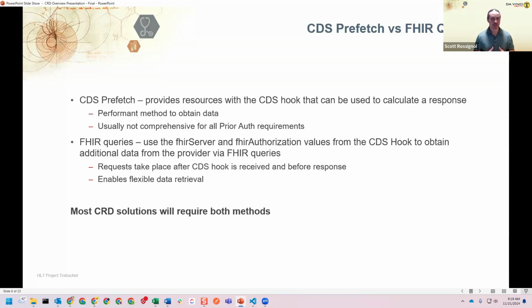What we're seeing in the industry today with the pilot work that we're doing is that most CRD solutions will require both of these methods. So it's important that you actually plan for CDS prefetch and FHIR queries as part of your pilot work.